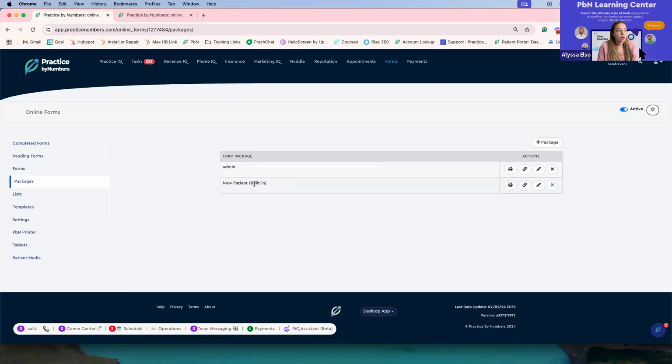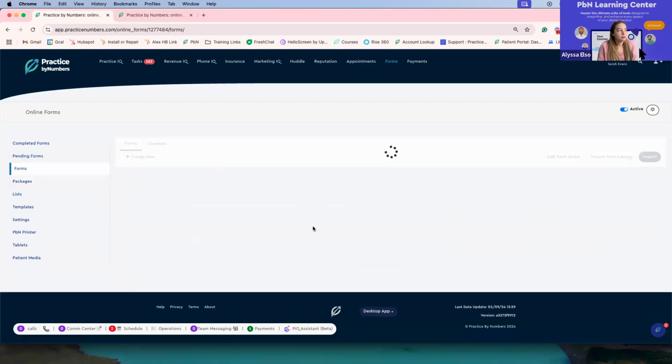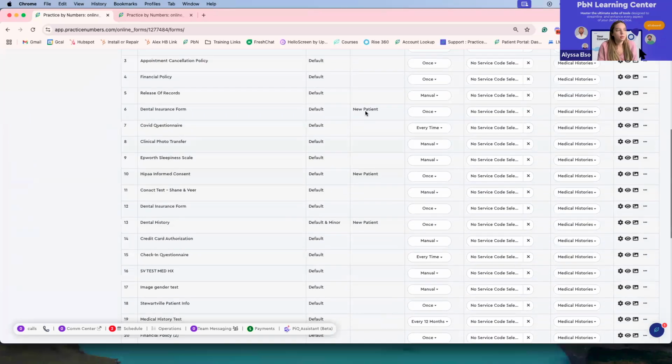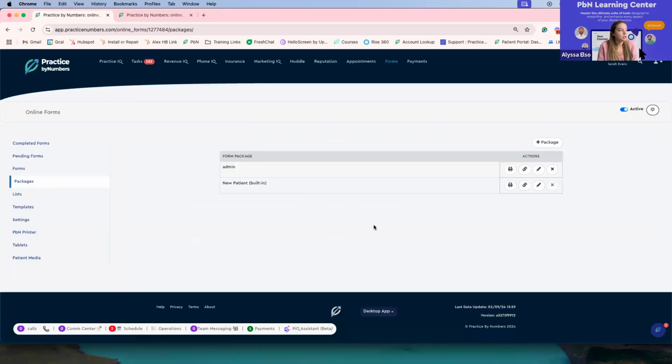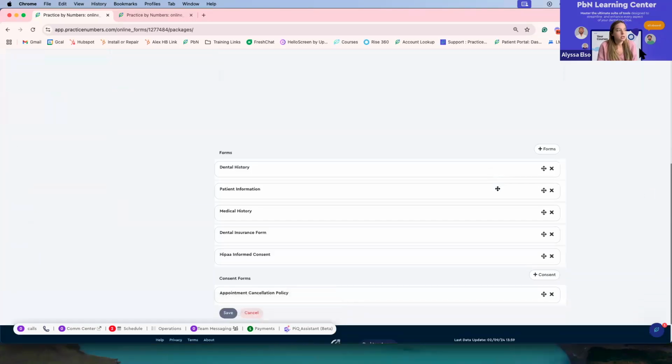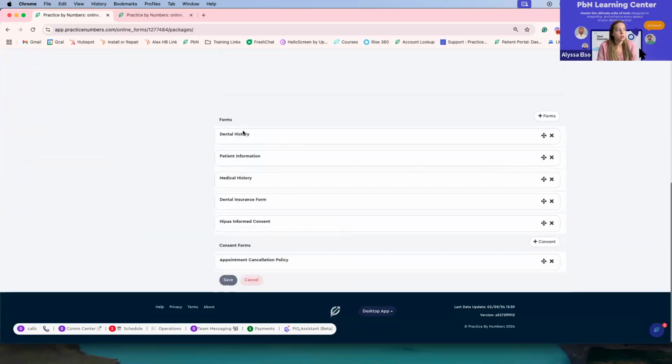So as I mentioned before, the new patient package, as you can see here, has a couple of forms that are saved into this package. That can be viewed and edited over here. If we click into this, let's say we want to edit, you're going to see that this new patient package includes these 5 forms and then this one consent.